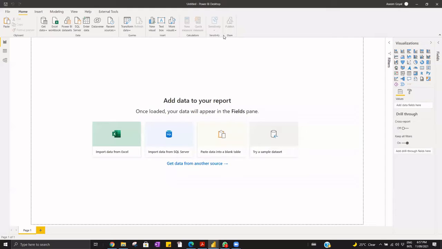Sensitivity is something analysis related, and publish is basically when we have advanced analytics services license taken by them, then we can publish it and share it with others in a different way, right?